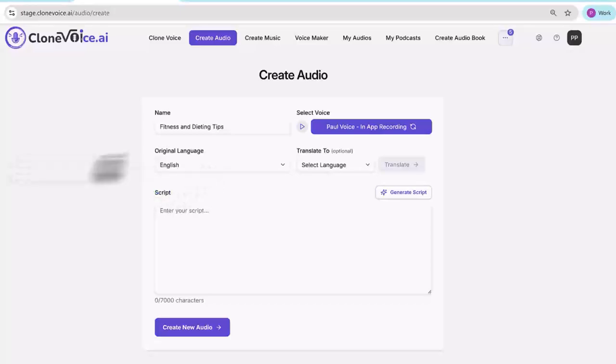Now, you'll see a couple of other features. See, translate to, it's an optional feature. So if you want to translate this into another language, you can do so. Useful where, for example, you want to generate a multilingual audio in a language you don't speak, right? You can choose the translate option. Alternatively, you can obviously paste the script in your language.